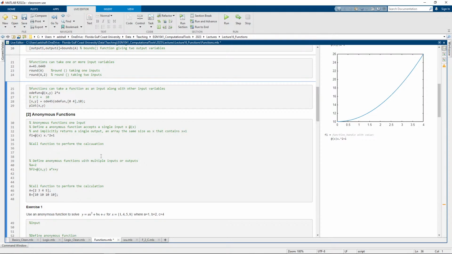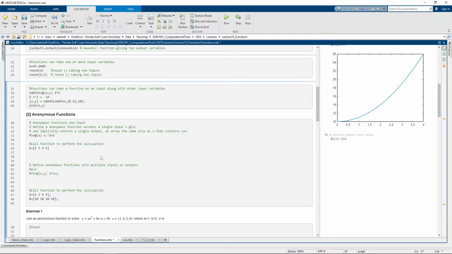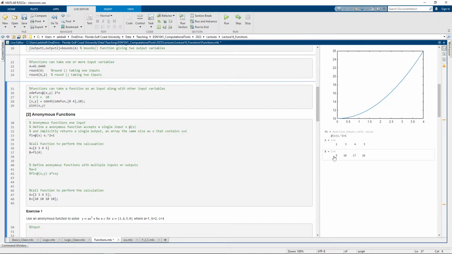So I can have my array. Let's say a is equal to 2, 3, 4, 5. Okay. And then I can say b is equal to, so now I have my anonymous function, and then I pass my input to it. It takes one input, which is a, so it will take the a, that would be the x here, and then I run. So here I got my b is equal to 5, and so on, because it takes this array, the first element is 2, so 2 squared is 4, plus 1 is 5, and so on.